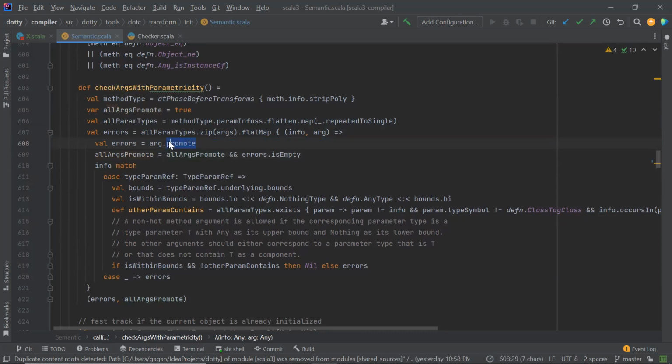Sorry, what exactly does promote mean? Promote will check whether the value is hard. Okay.